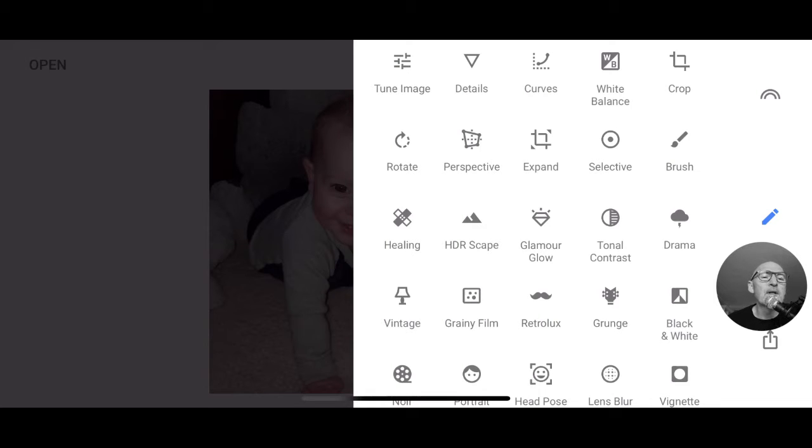Curves might be a bit of an advanced feature, but again, it's going to allow you to do basically what we were doing in the tuning with the shadows and the brightness, and it works in a curve formation. And we've heard a lot about curves lately. So basically that's what that is.